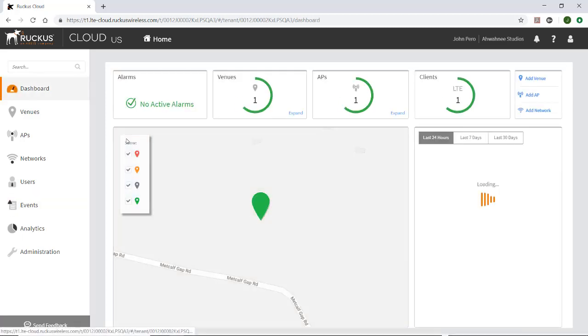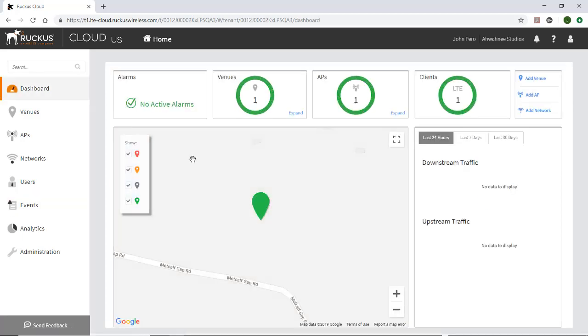So if we're back on the dashboard, for example, if we do have some severe alarms, you'll see an alarm show up here, and it'll be color-coded where it requires attention and so forth. And then we can go ahead and clear that.